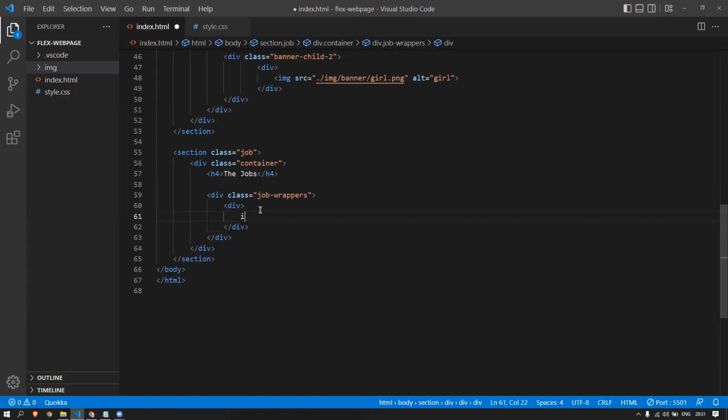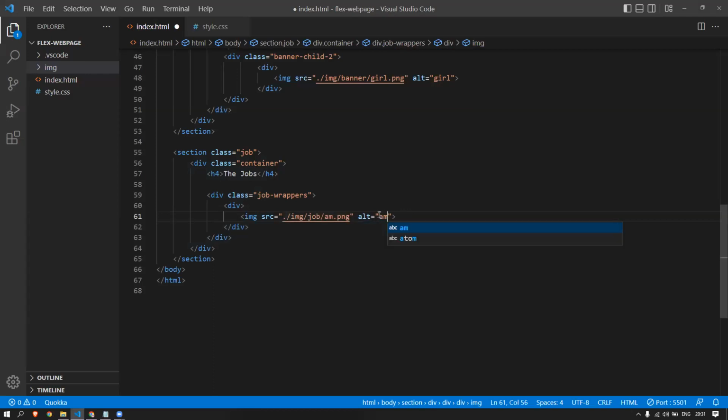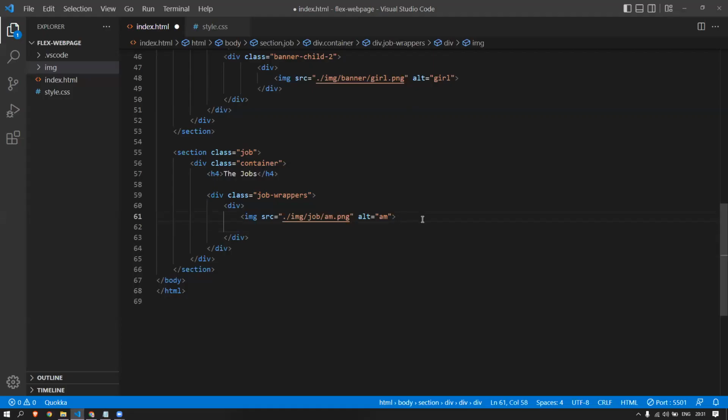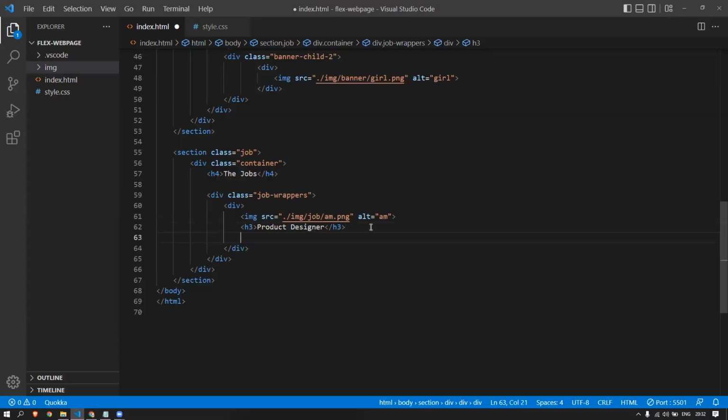First thing I want to put is the image. This image is the job Amazon image. I think the first one is Amazon, so I've just put am here. The second thing, I want to add this heading here. This one is an h3 that takes Product Designer. The third thing, we need to put this Amazon Chennai, India. I'm just going to put it in a span tag here.